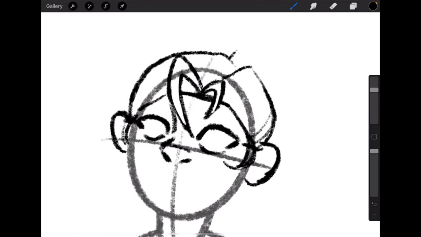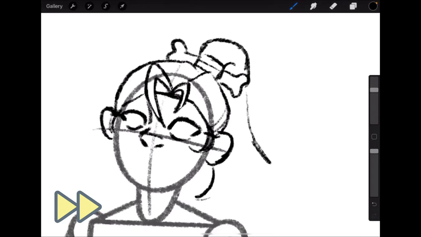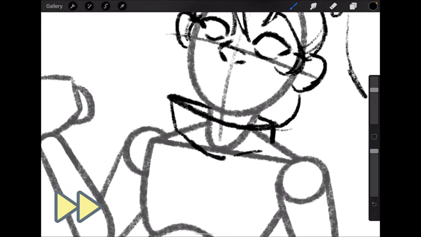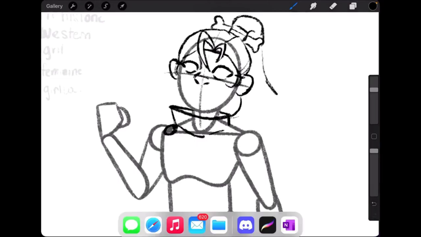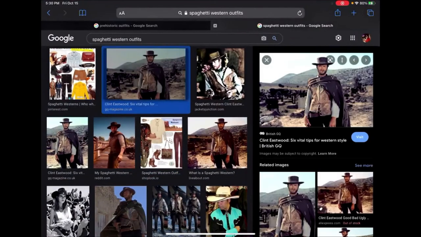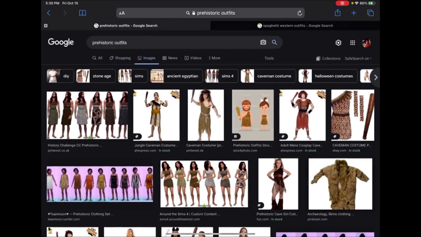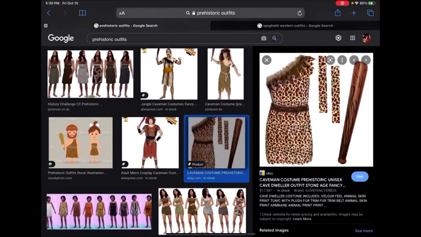So I saw this when we were looking at the prehistoric thing, that people put their hair up and there's a bone in the hair for some reason. So I'm gonna do that. I'm going to take, using one of the references from this, this little shawl covering here, and I know in the prehistoric outfits they have this weird fascination with leopard print. Someone give him a leopard print poncho.